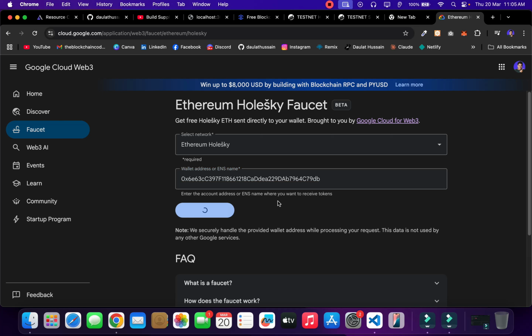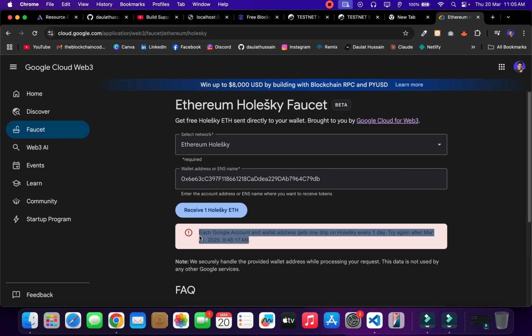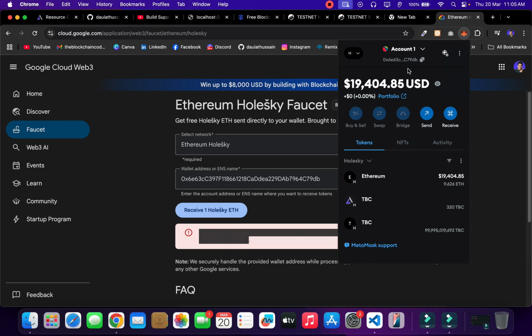I have already done the transfer a while ago. You can see I have already done this transfer half an hour ago, and that's why I cannot do it again, because I have to wait for 24 hours. In 24 hours, you can do the transfer only once. So you will get one ETH faucet in your wallet. And this is the account which I'm going to use for deploying one of the contracts.